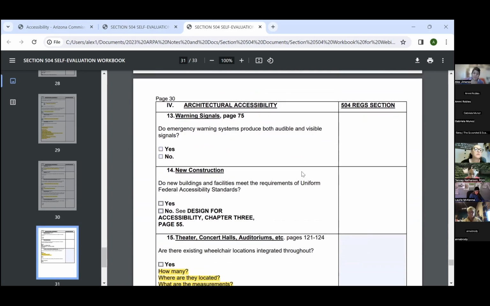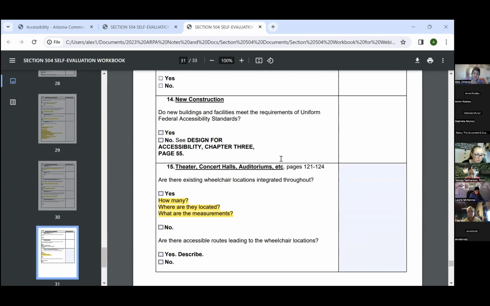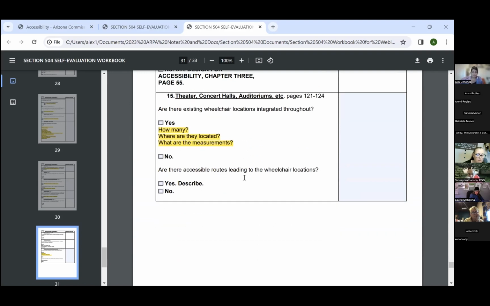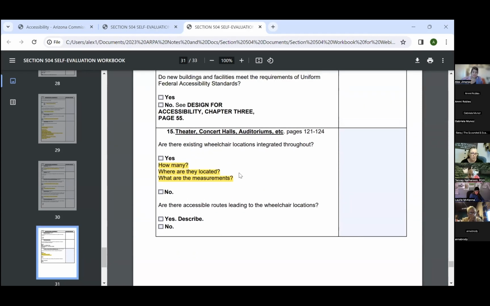13, warning signals. Do emergency warning systems produce both audible and visible signals? 14, new construction. Do new buildings and facilities meet the requirements of Uniform Federal Accessibility Standards? 15, theater, concert halls, auditoriums. Are there existing wheelchair locations integrated throughout? And are there accessible routes leading to the wheelchair location?